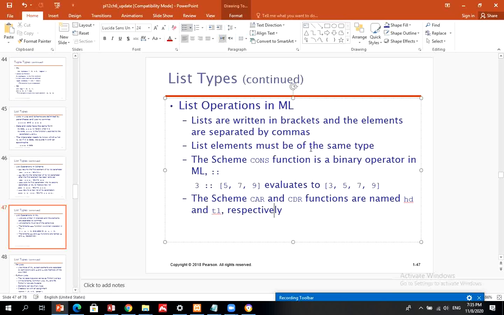In the Scheme cons function, cons is a function that belongs to the Scheme programming language. It's a binary operator in ML, so you can actually use double colon. So if you use 3 double colon 579, this evaluates to 3579 in the end. And the Scheme car and CDR functions are named HD and TL in ML. In ML, instead of using car and CDR, we use HD and TL respectively.